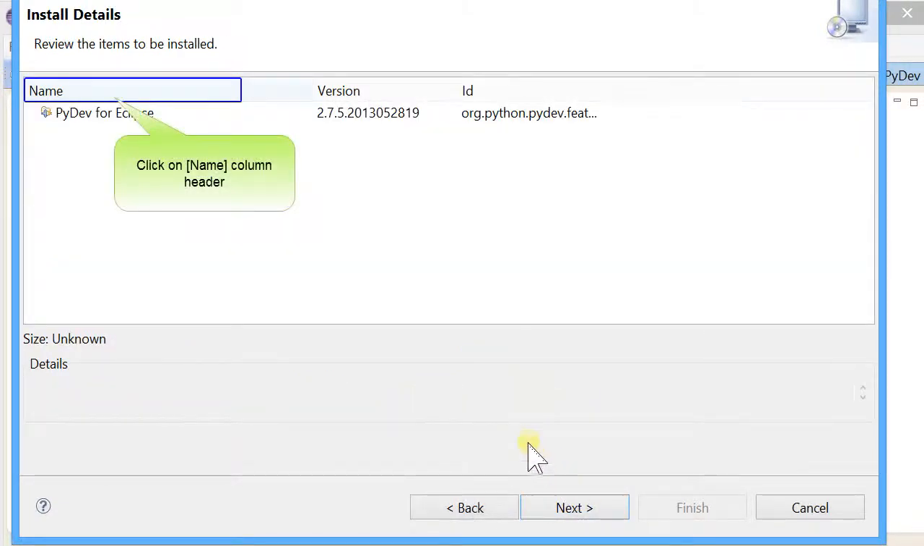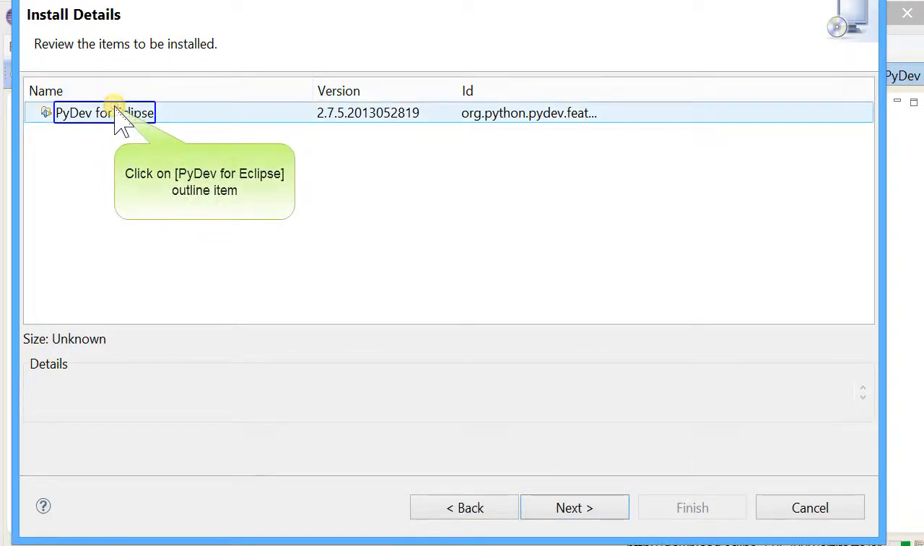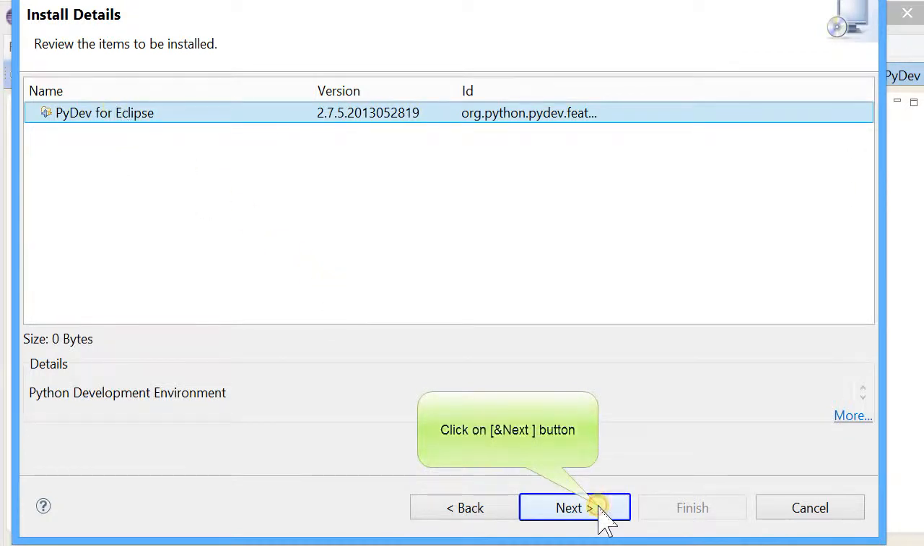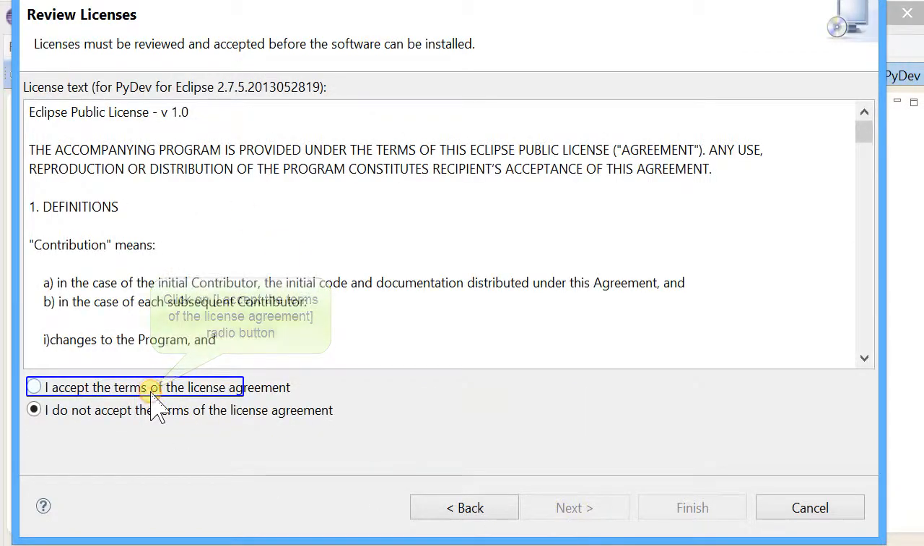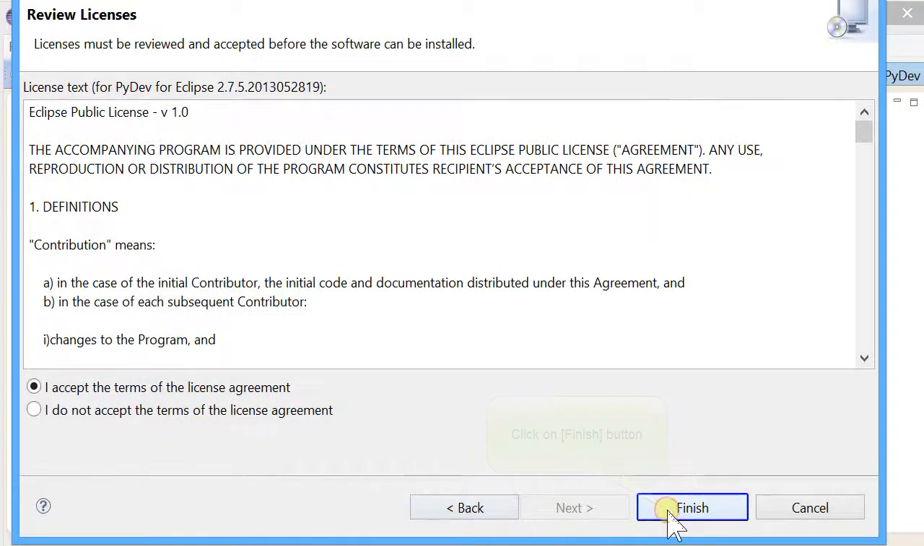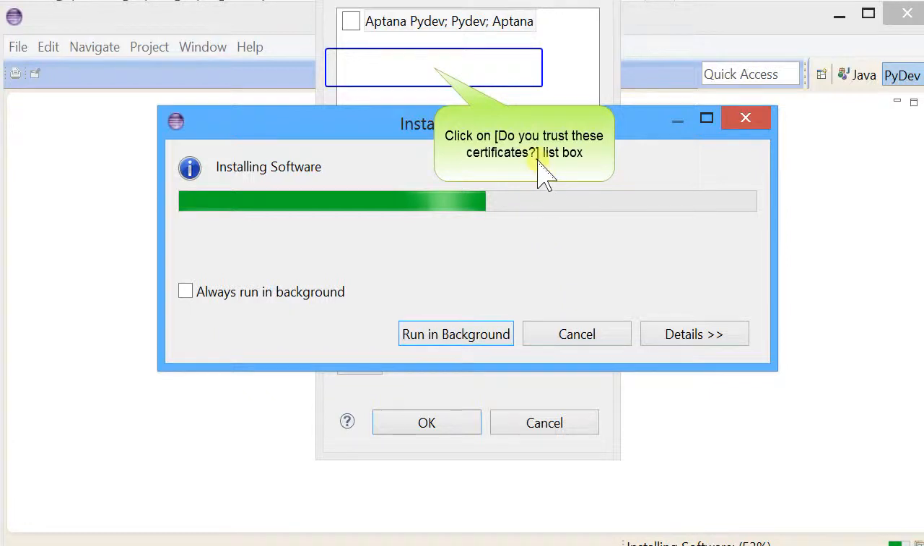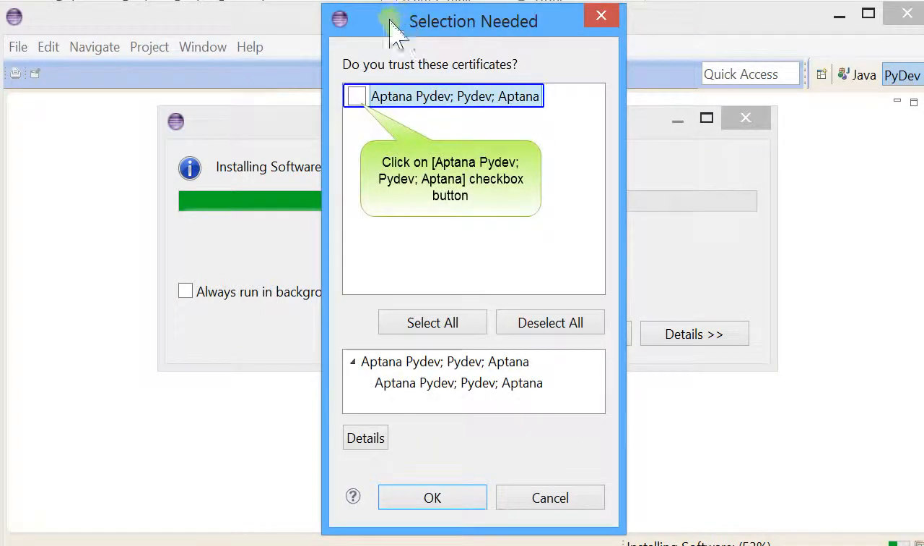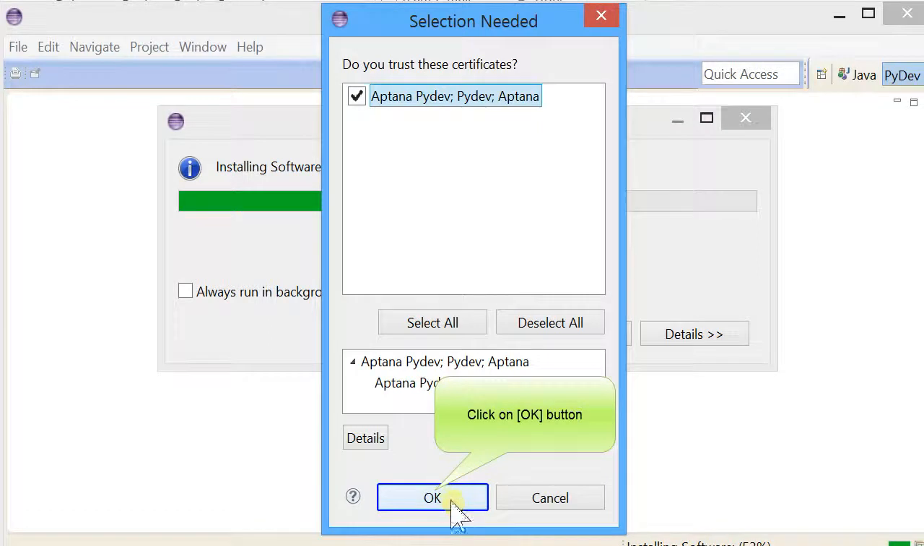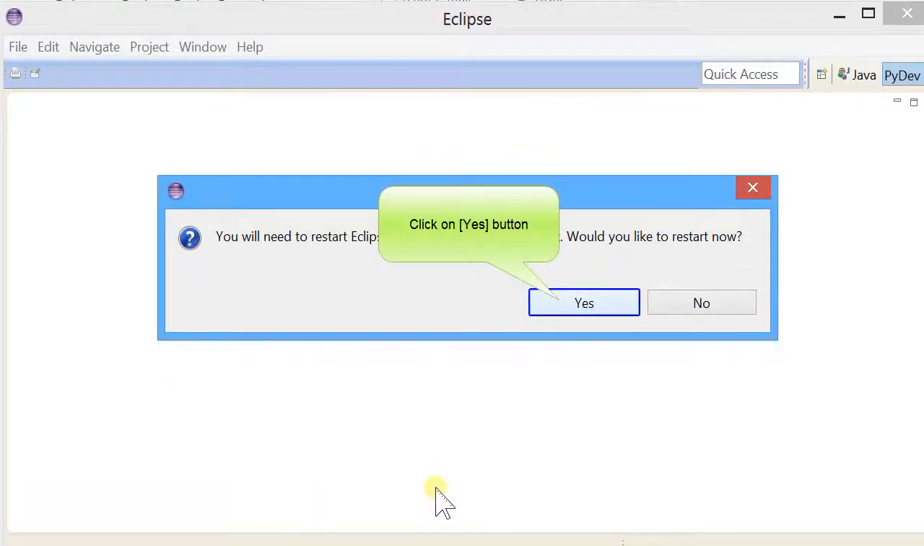It'll go through and do the installation of the Pydev perspective. Of course, you want to choose this again, just say next, accept the terms, and say finish. It will ask you about trusting certificates at some point. And when it asks you for these certificates, just say yes, say OK. And then it'll go through and finish up. Now it will ask to restart Eclipse, and just say yes.